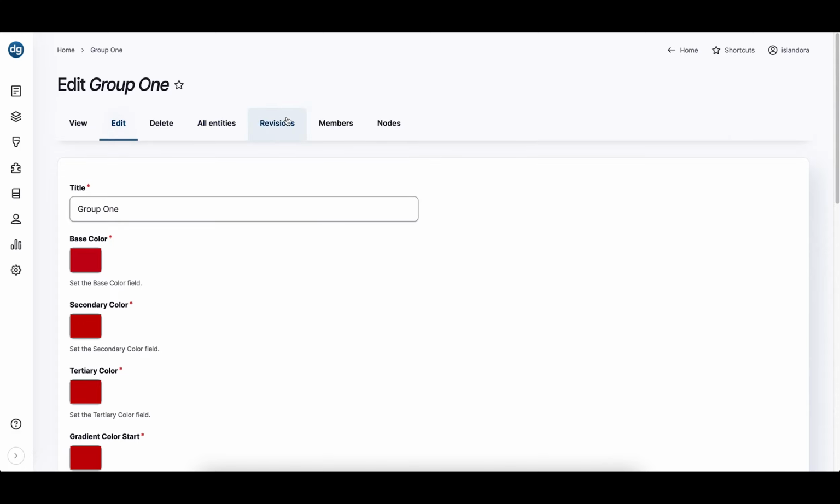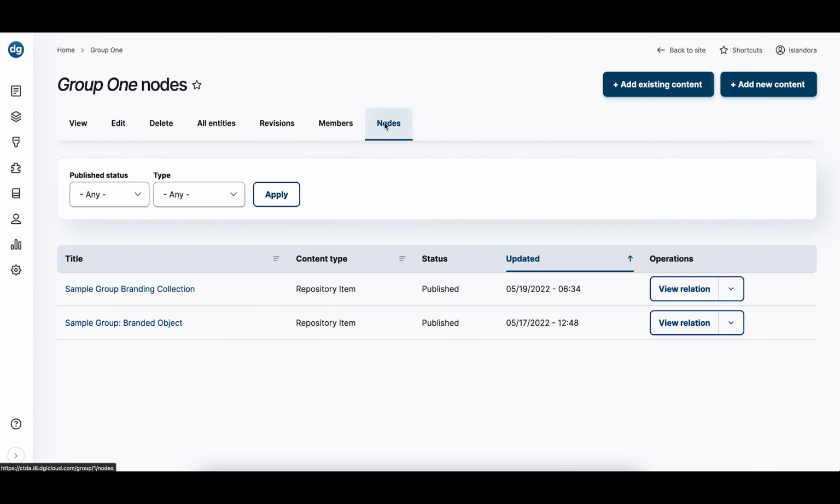Now, you can take a look at all the nodes or entities that are associated with this group by clicking on the, in this case, Nodes tab on the top right. We'll see that there's only two objects in here. One is a collection and one is a branded object. We just took a look at those. Now we can view the relation, we can edit the node, we can do quite a bit from here.